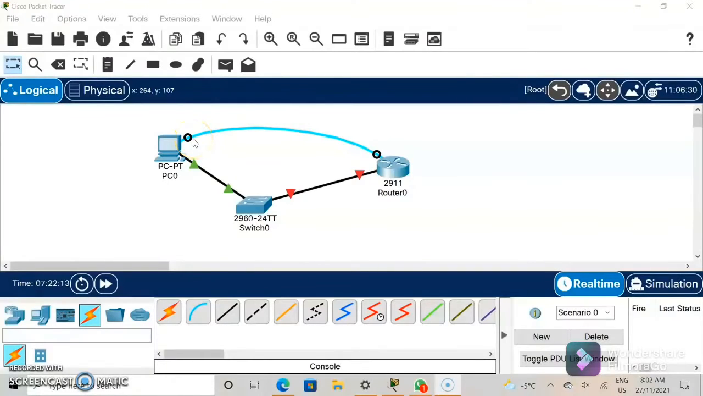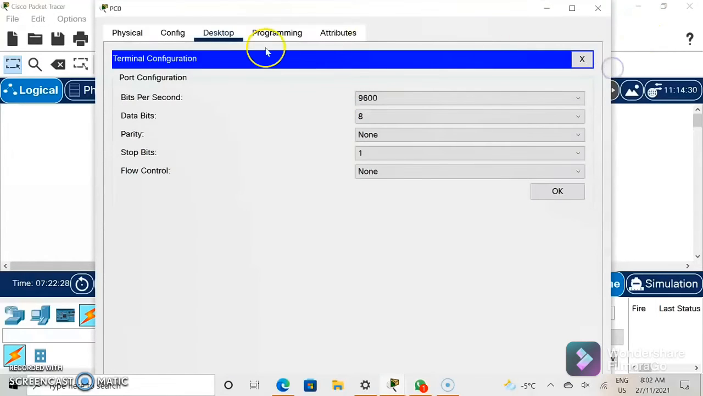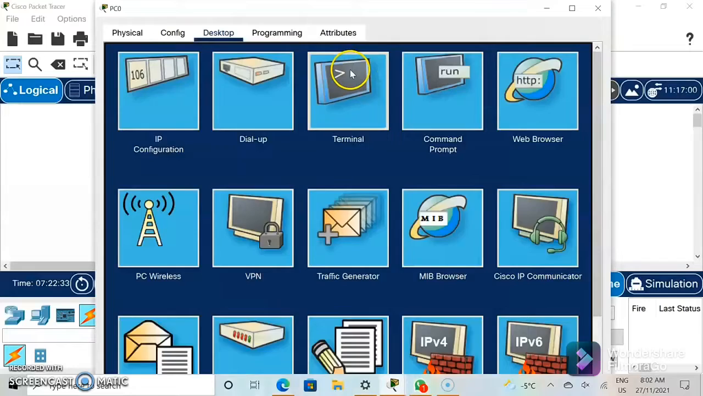Hi, I'm going to show you how to set up SSH configuration between a router and PC1. So to access the CLI of the router, I will have to connect a console cable from the RS232 port of PC1 to the console port of the router. Similarly, if I want to access the CLI of the switch, I need to connect the RS232 cable to the console port of the switch. Go to the terminal program on the PC.